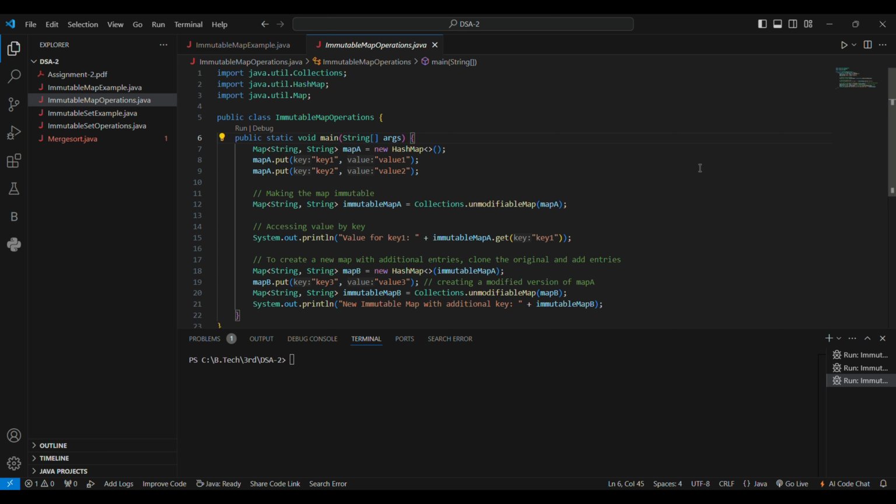The Java program imports Collections, HashMap, and Map from the Java standard library. HashMap is a part of the java.util package and is used to store key-value pairs. Collections is used for various utility functions for collections, including making collections immutable. Class declaration: the class ImmutableMapOperations contains the main method, which serves as the entry point for the program.